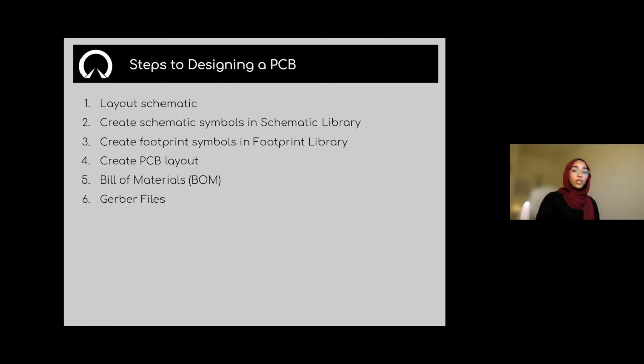So the first is you want to lay out your schematic. This can be done in Altium. You want to choose your components and lay them all out so you can see what's being connected to what. Create schematic symbols in the schematic library. The schematic library is kind of used to just see how many components you have in your circuit. And it helps you keep track of everything.